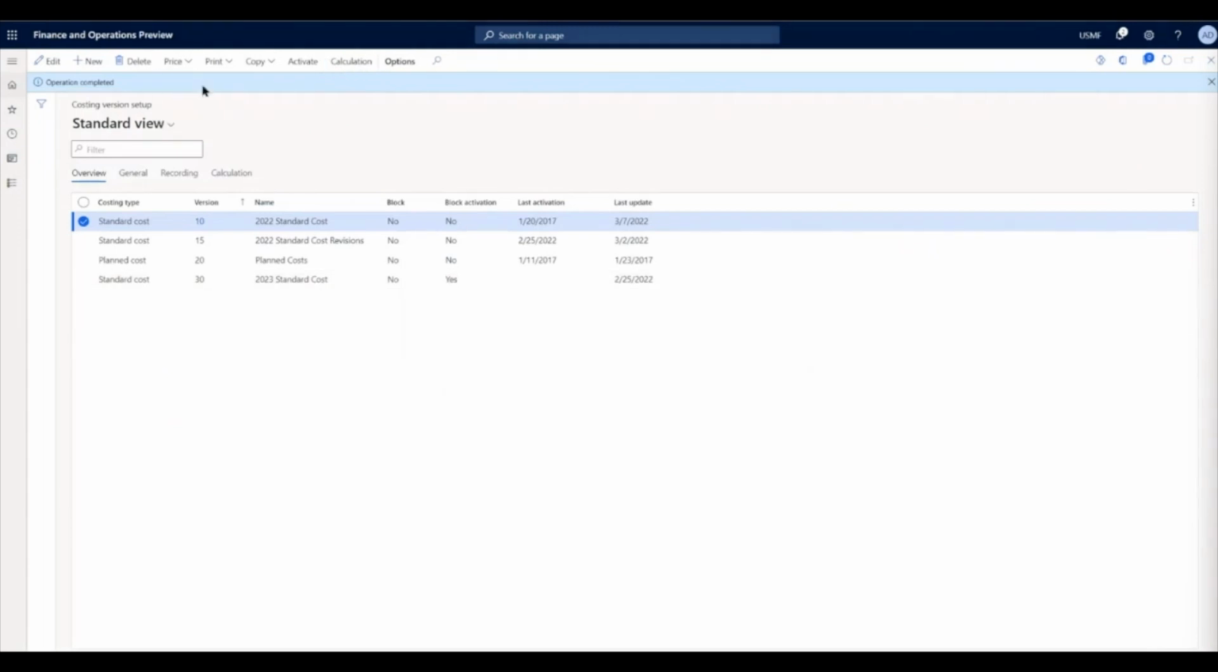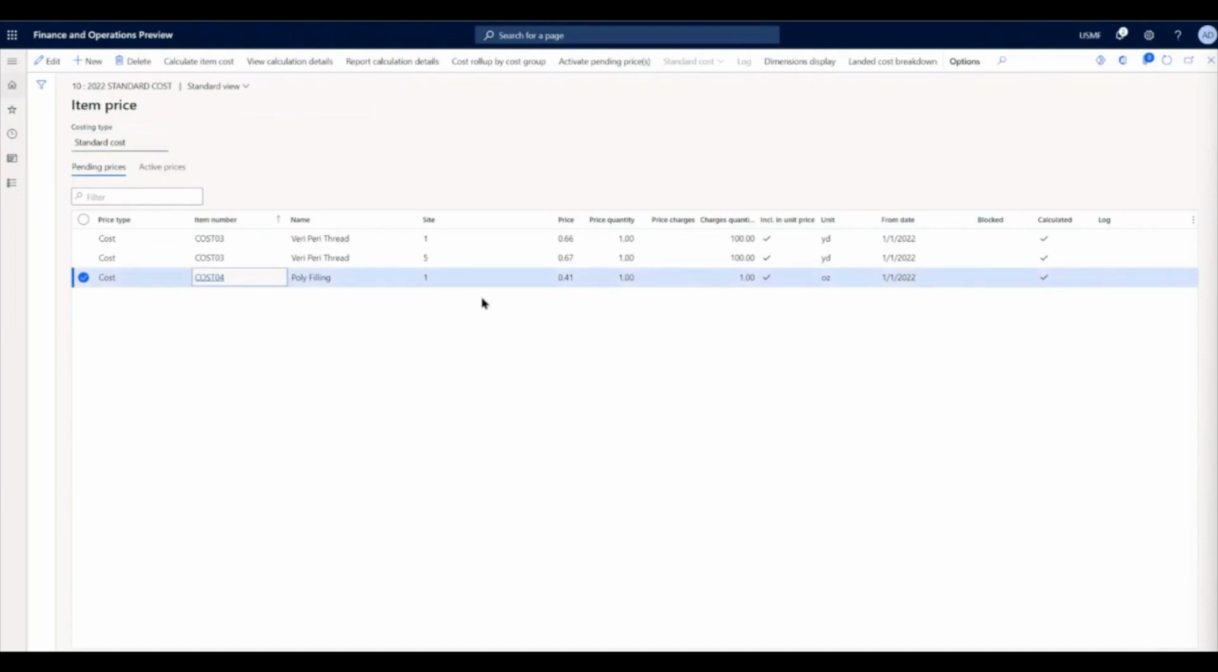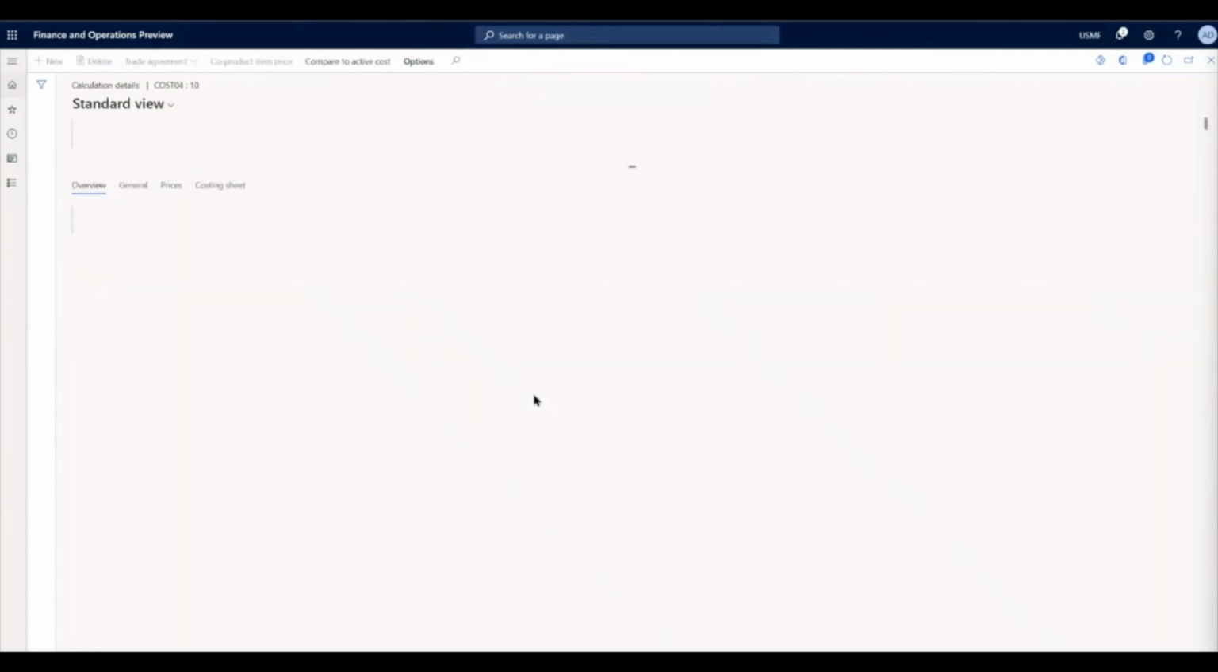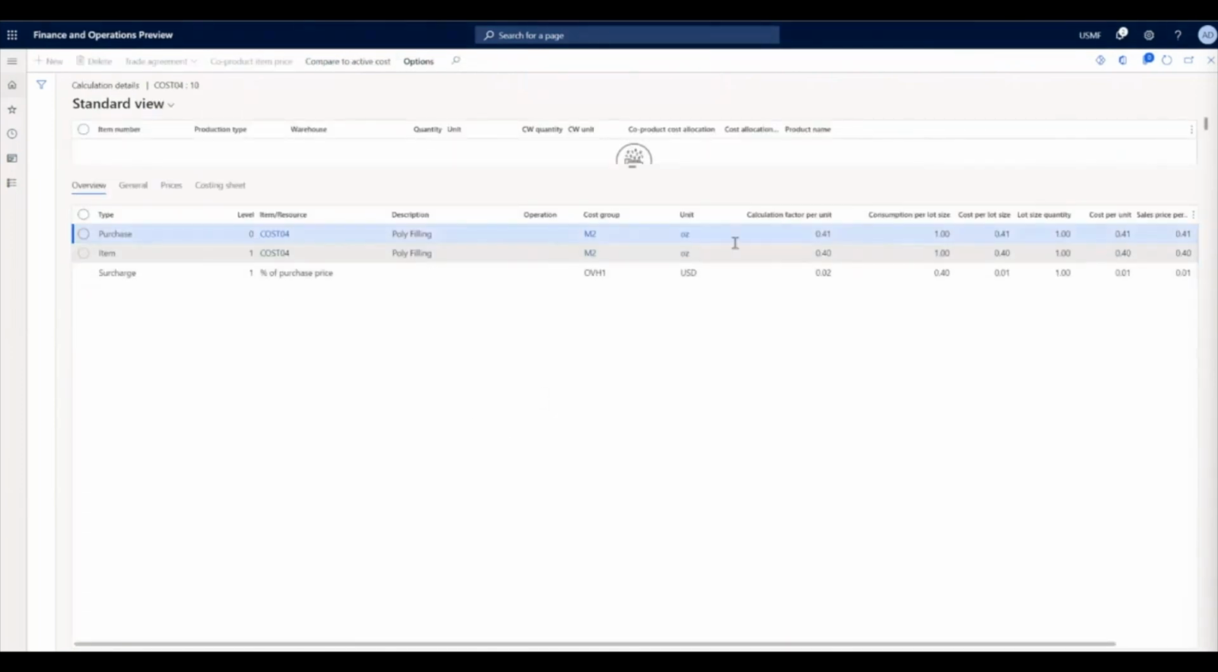Now we can view the price by going back into our item price list, and we see that it's been added to the pending view. If we want to see the details on this price, we can go to the View Calculation Details form, and this will show us our top level price, which is 41 cents, and the components of this price.